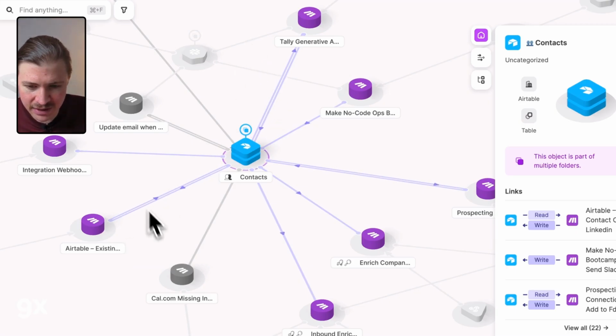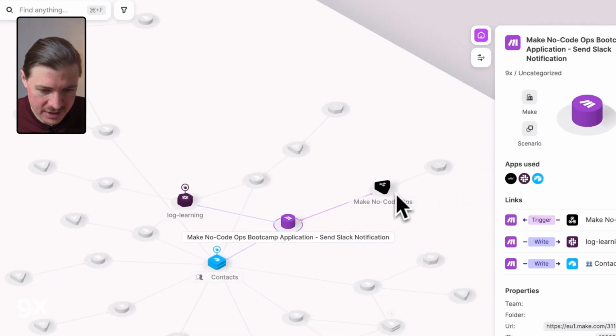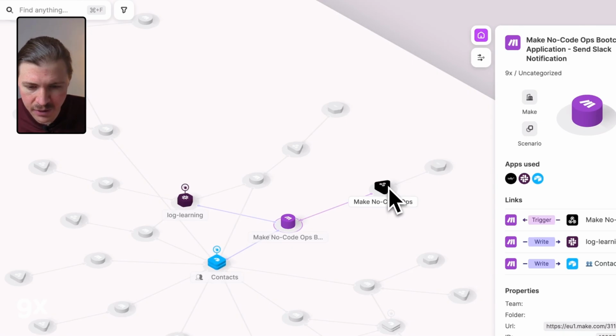And we can follow these nodes along. So I can click, for instance, I see that this Make scenario is doing something with this contacts table. I can click on it and follow it along and see that it's being triggered by a webhook, and it's also sending some information to Slack.